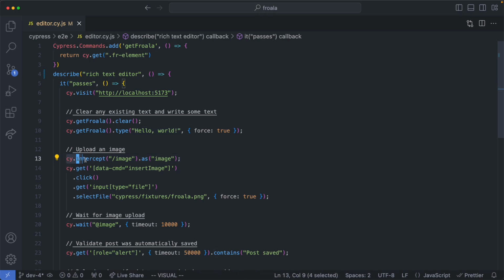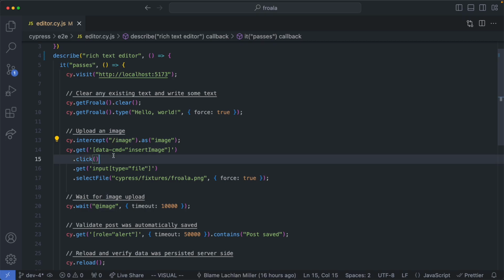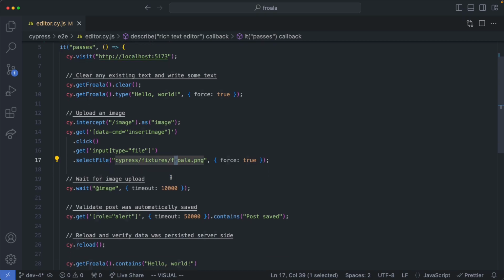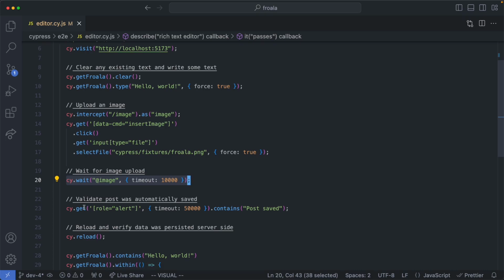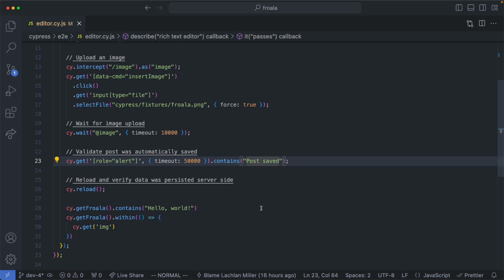The first thing I'm going to do is intercept that endpoint, the image post, and that means I can wait for that to finish, and once it's finished, I know we can proceed with the rest of the test. We're then going to go ahead and insert an image using the file picker, and then we're going to use Cypress's select file to go ahead and upload an image. We're then going to wait for the image post request to finish, and this is indicating that Filestack has finished uploading our image. We're then going to wait again. We're going to wait for this element with the role of alert, which is going to be the post getting saved. Once that's occurred, we know the post is successfully saved, and we're pretty much done.